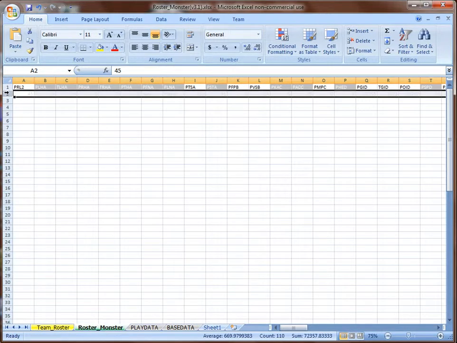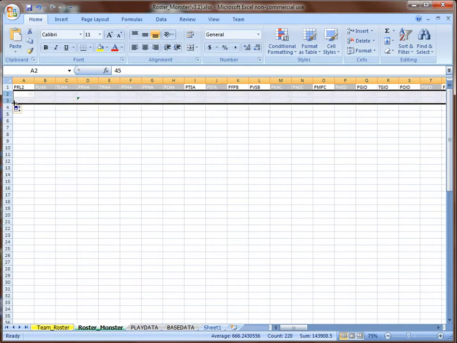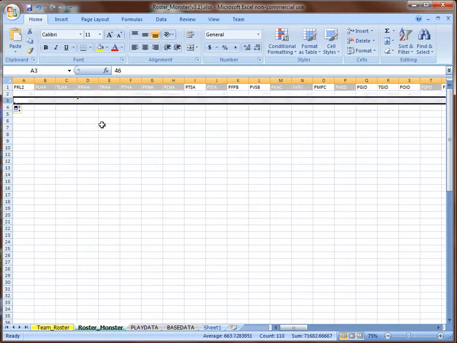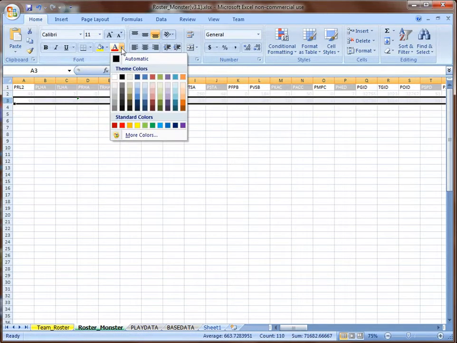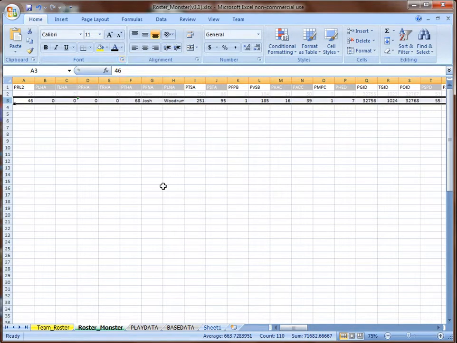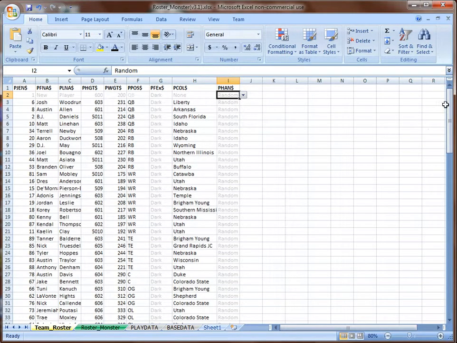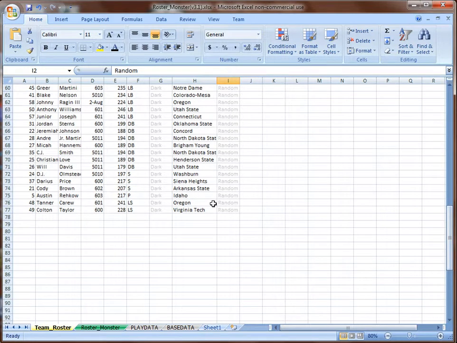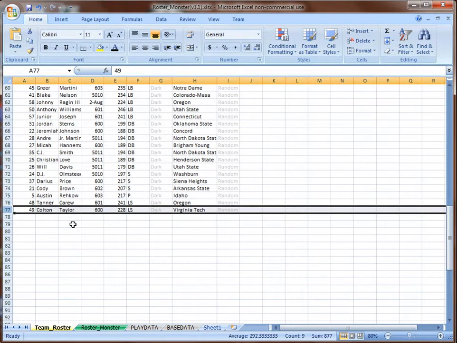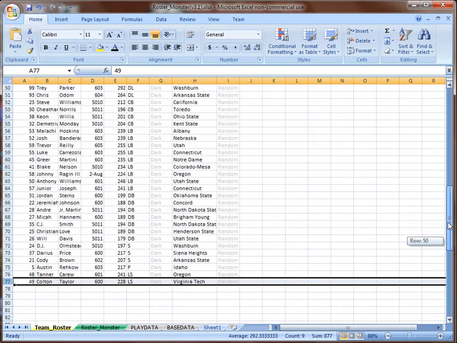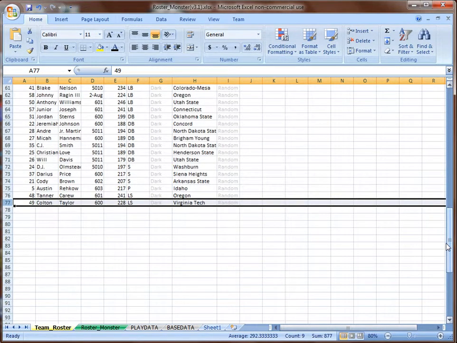So this row has all the formulas. So we want to copy that once, and then we select that row, and we want to turn it black because we want to be able to see it. And then we're going to see how many players we have. Well, we're going to go up to row 70. We have like 76 players, I guess. And it's row 77.